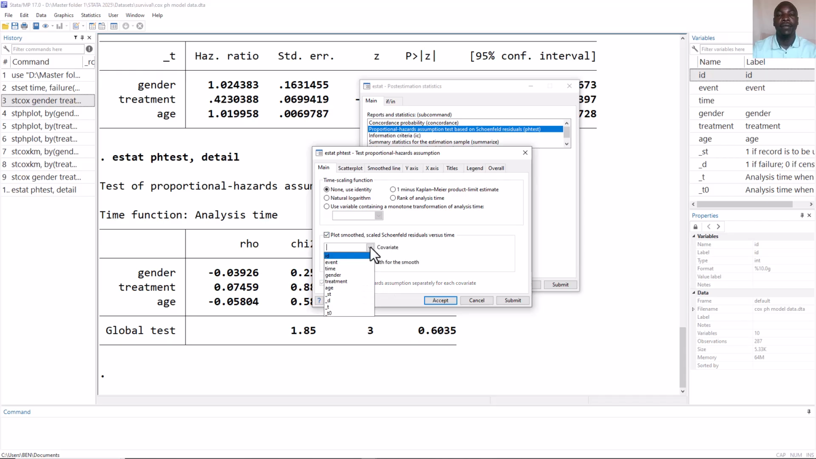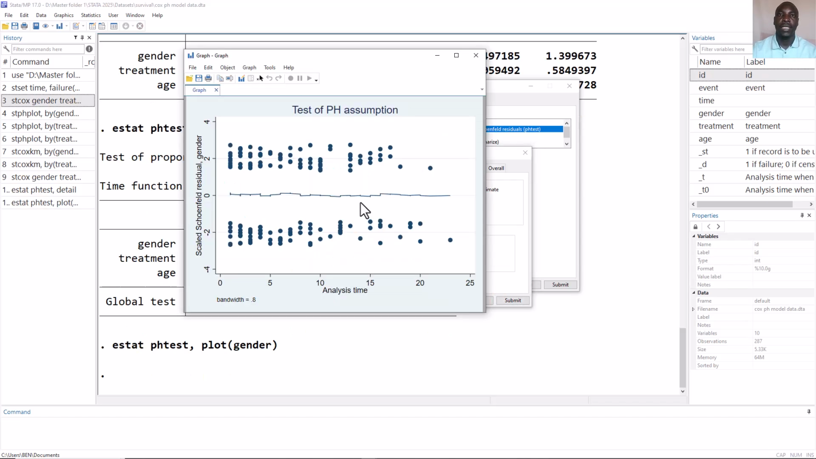So we specify which variable we want. We can put in gender, and then we submit. So this is a non-parametric smoothed estimate of the hazard ratio. We would expect to get a horizontal line that shows that hazard ratio does not vary over time. Hazard ratio stays constant over time for the assumption to be fulfilled. And we can see that for gender, our assumption has been fulfilled.